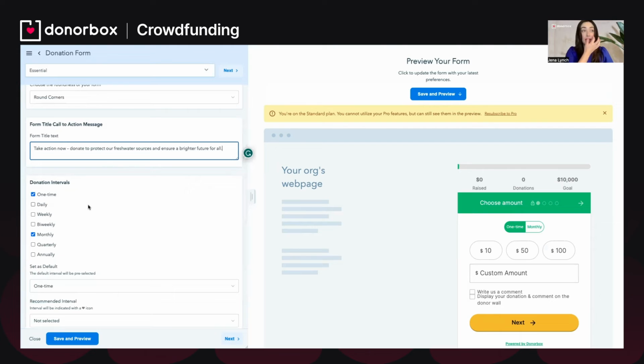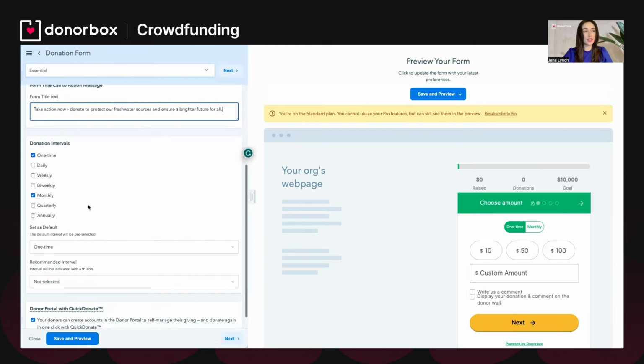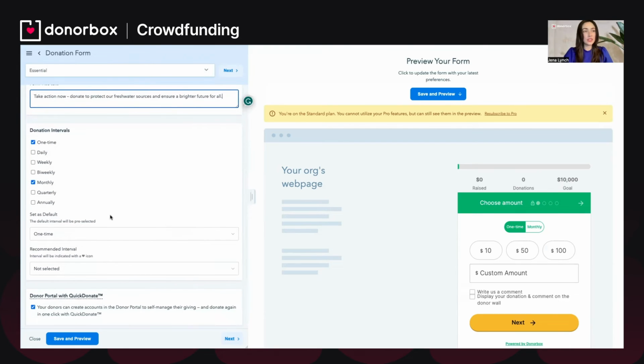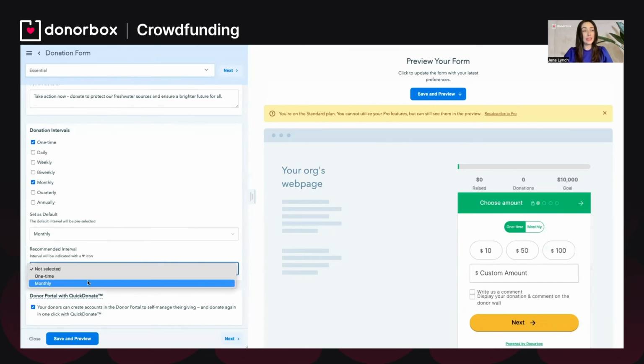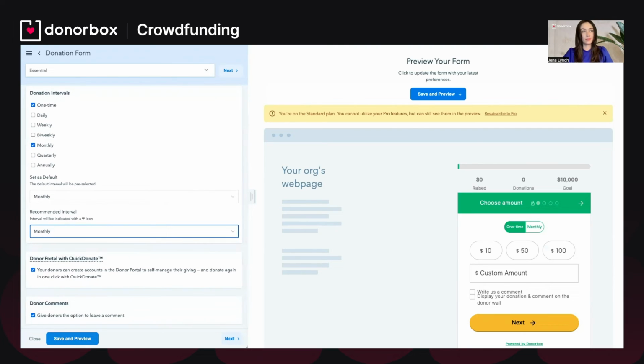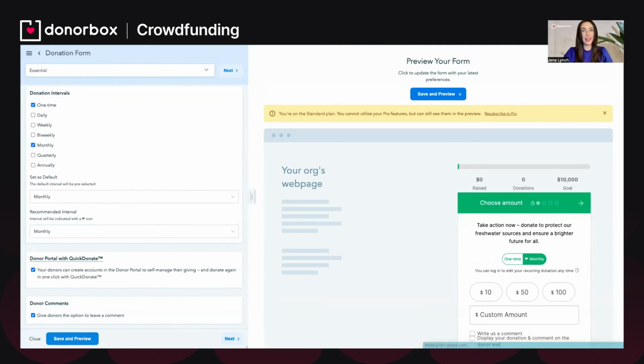You can choose your donation intervals: one time, daily, weekly, bi-weekly, monthly, quarterly, annually. You have a lot of options here. And you can also set your default interval. I always suggest setting your default interval to monthly along with your recommended interval to monthly, because this really drives revenue for your nonprofit, and it lets your potential donors know that this is the preferred interval for your organization. Okay, we're going to go ahead and save this as well.